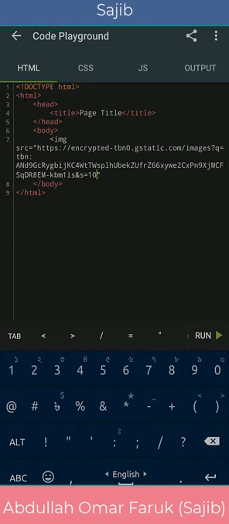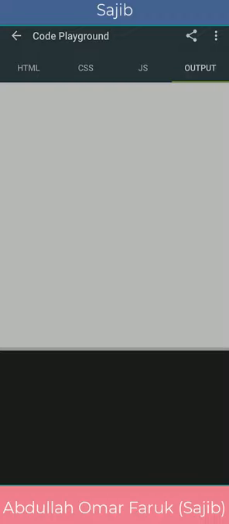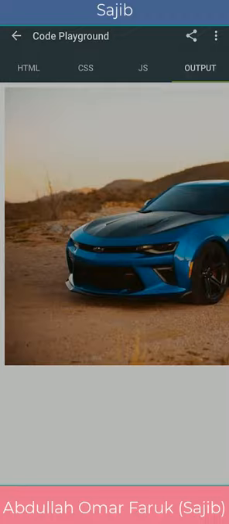Yes, so now I just have to close the image tag. As I have started, I have to close it. You know how to close this. So this is code. Now I go to the output option, and after going to the output option, all can see this picture.